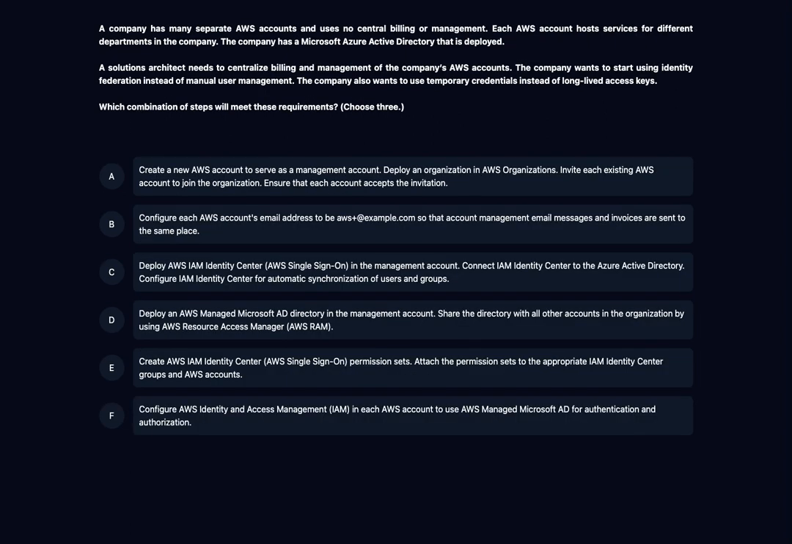A company has many separate AWS accounts and uses no central billing or management. Each AWS account hosts services for different departments in the company. The company has a Microsoft Azure Active Directory that is deployed. A solutions architect needs to centralize billing and management of the company's AWS accounts. The company wants to start using identity federation instead of manual user management. The company also wants to use temporary credentials instead of long-lived access keys.